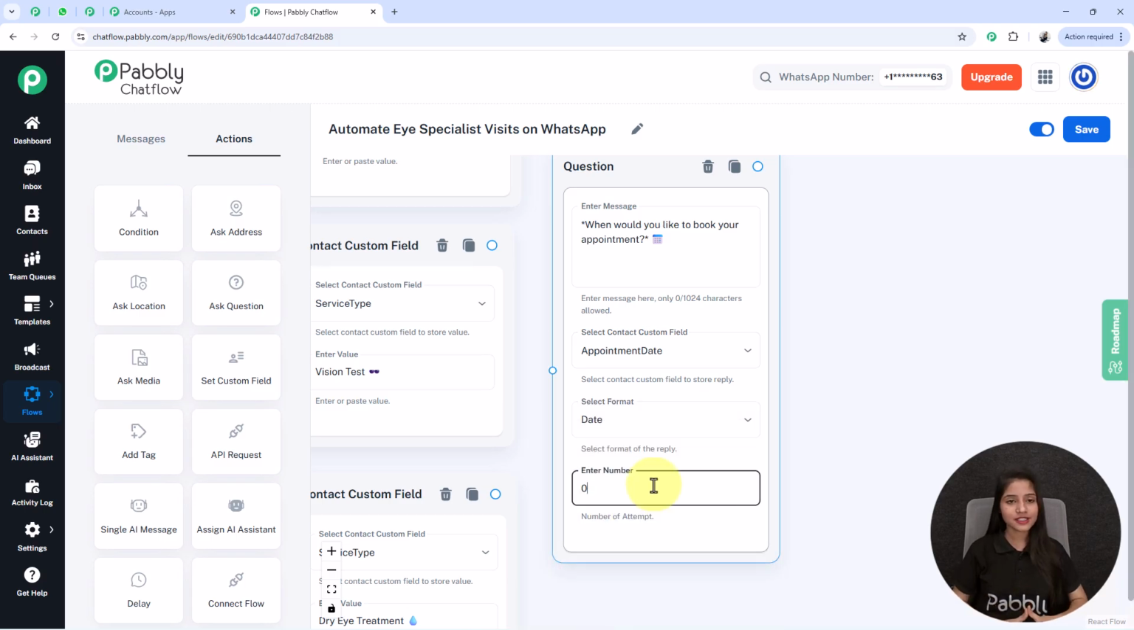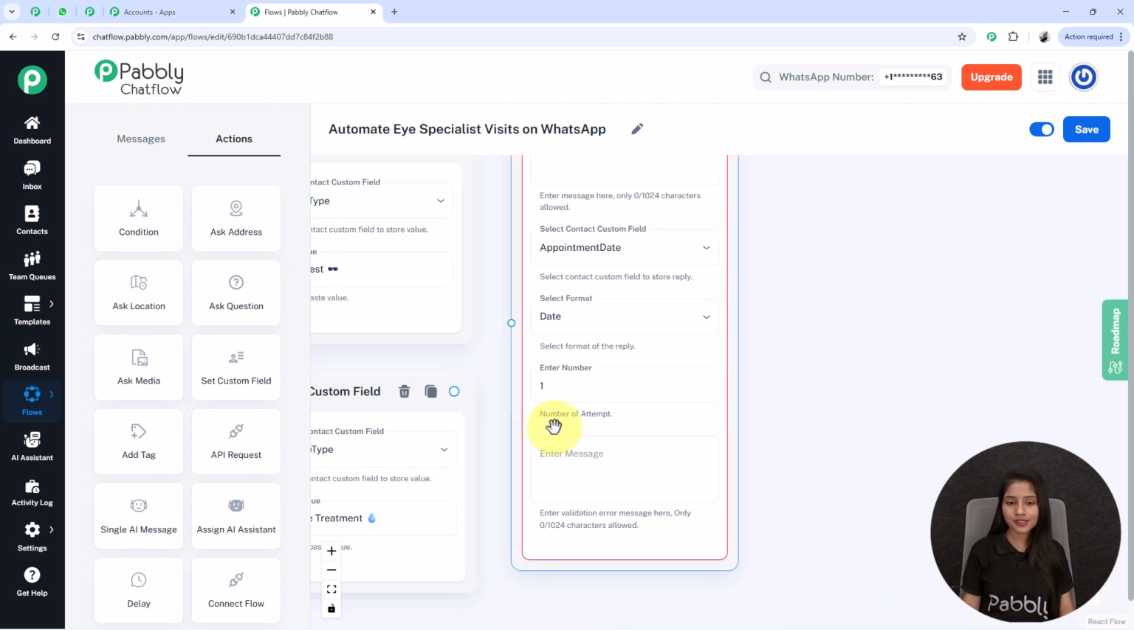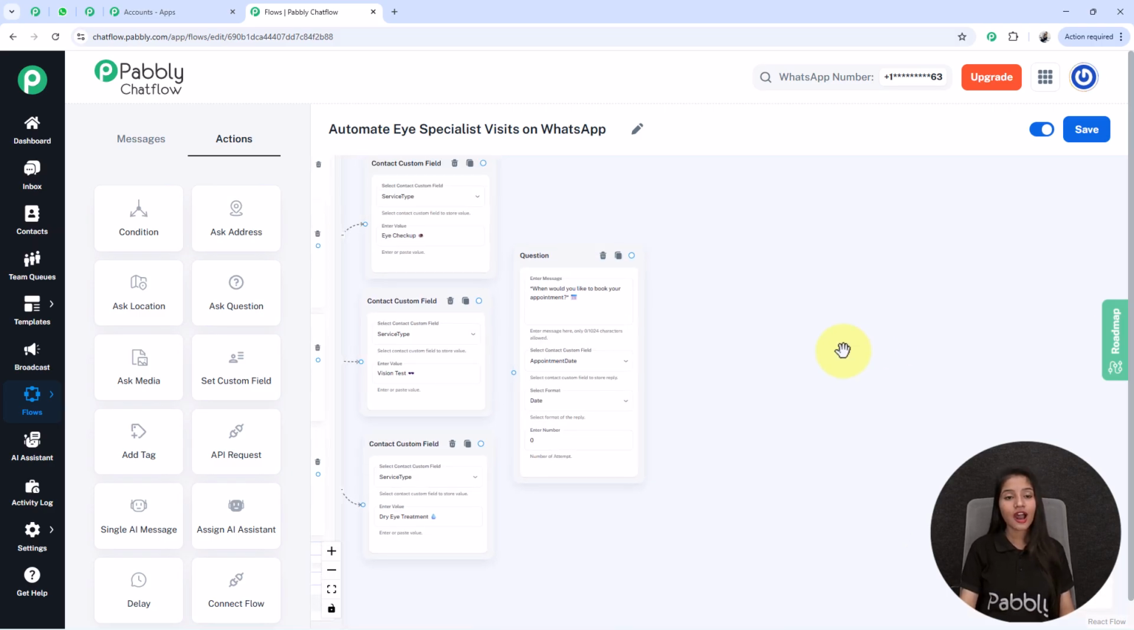Number of attempts is defined as how many times your user can answer the question that you have written here. It also means that whenever your patients do not provide the answer in the correct format, you have to increase the number of attempts for them. But make sure that whenever you increase the number of attempts, you have to write the validation message in this enter message box. Here I am giving the number of attempts as 0, so there is no requirement of any validation message. After that I am connecting all these three circles to this message.